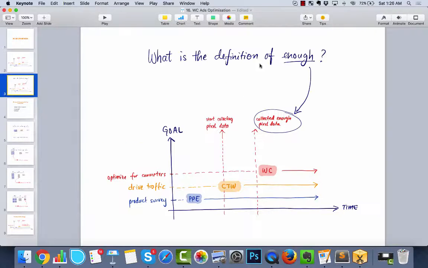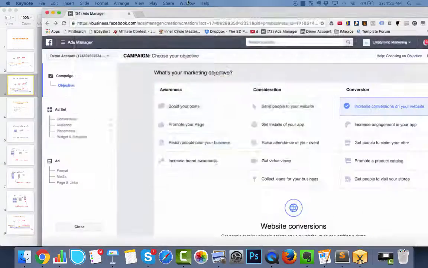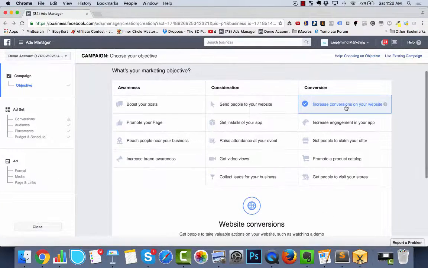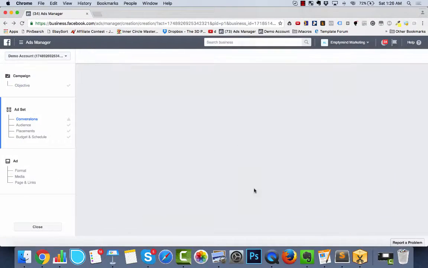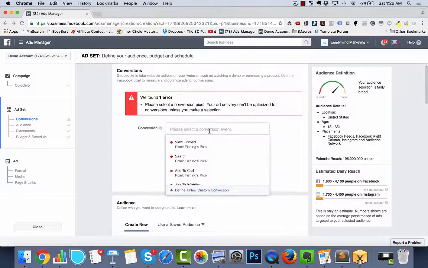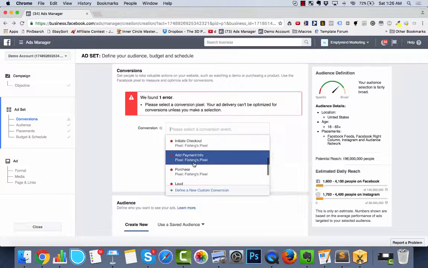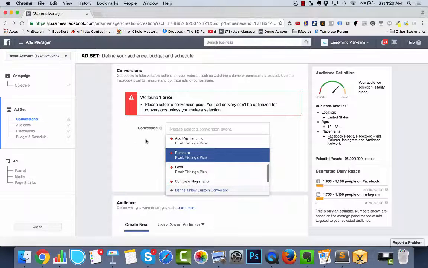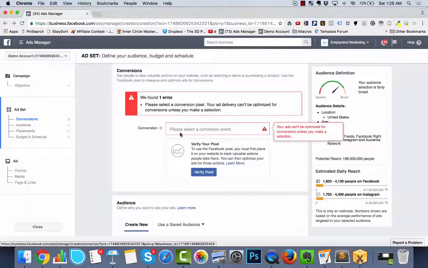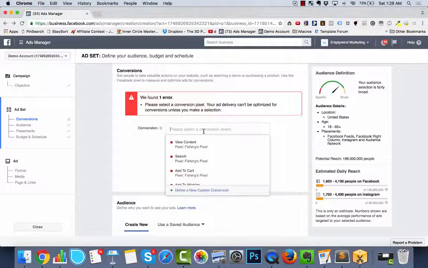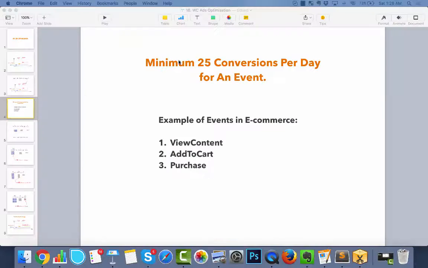Now, what is the definition of collected enough pixel data? We know that in running website conversion ads, we need to optimize for an event, right? Whether it's view content, add to cart, or purchase, or lead, depending on what event you want Facebook to optimize for. Now, for the optimization to work effectively, the rule of thumb is that you have a minimum of 25 conversions that happen per day for that event.